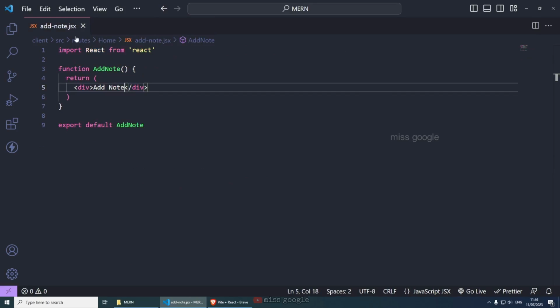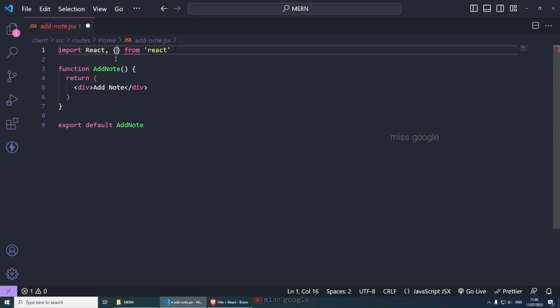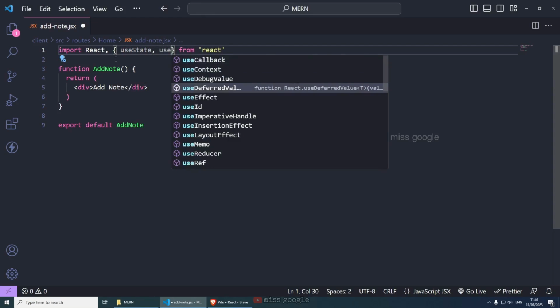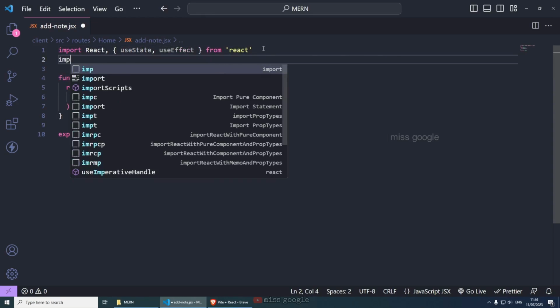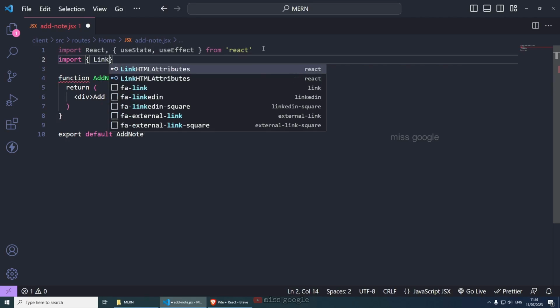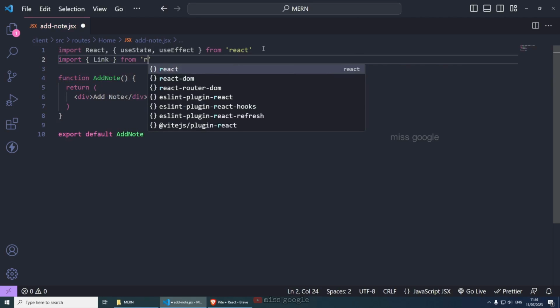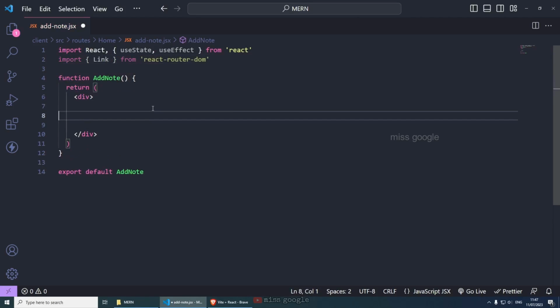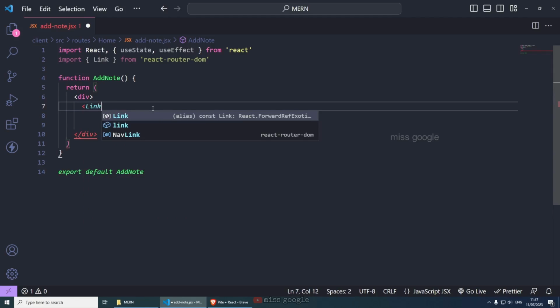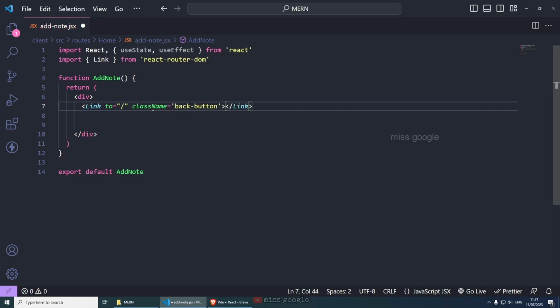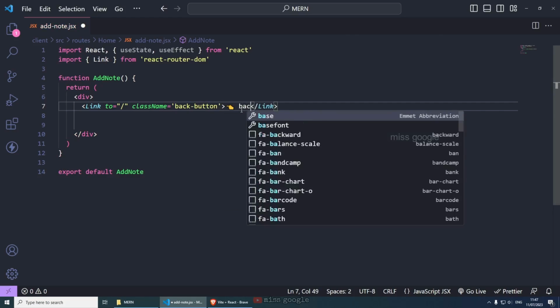So let's close this and let's focus on the add node page. To start with, I'm going to set everything that we need. So from here, we're going to need use state, and we're going to use effect. We're also going to have a link. So import link and then from React router DOM. And now we can create a link here to go back. So link to, and then this is going to go back to the home page, and the class name for this is going to be back button. So I'm going to put an icon super quickly. Back. Save.